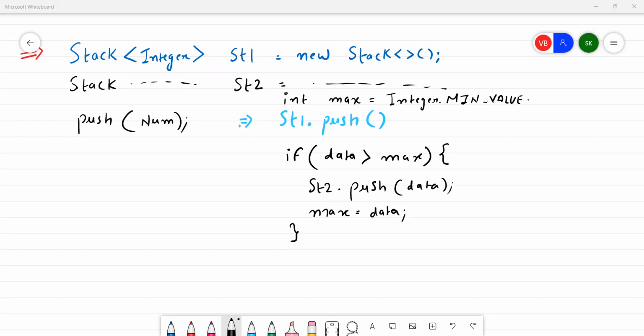So you are writing here, okay, data is greater than. So instead of the max variable, you are not using it. You are just checking it with the top element. And if it is, yeah, okay. It is also fine. It's correct.